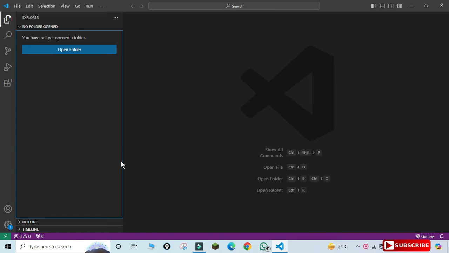So now guys, here in my VS Code, you can see here I don't have any option for creating Java project. Here you can see in Explorer I have only option for open file. Okay, so guys, for creating Java project we need one extension known as extension pack for Java.